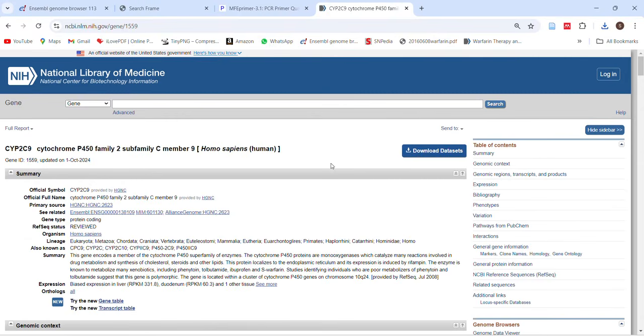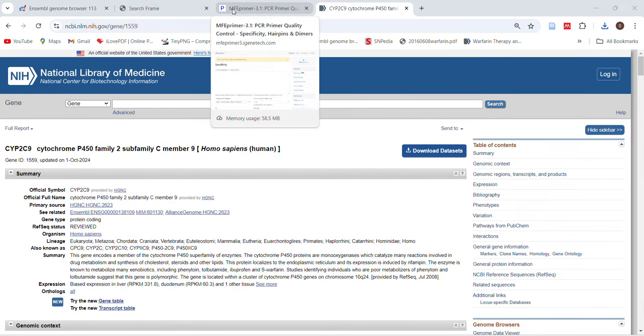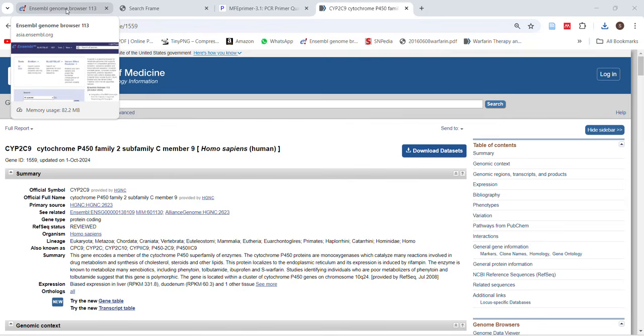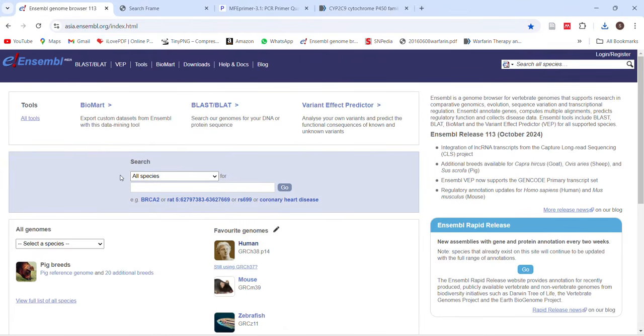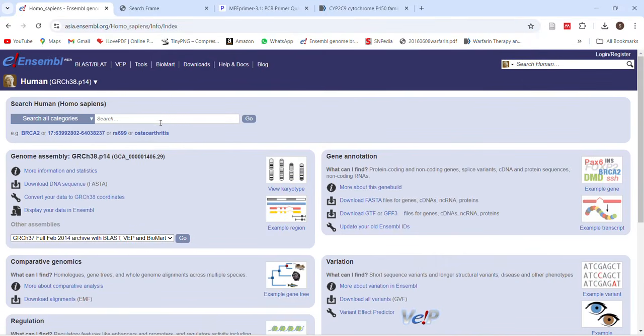again the browser. Now I want to know the sequence for which I want to design the primer. In my case, I know what is the RSID. So I'll go to Ensembl this time. I find it easy to use. You can use UCSC or other browser as well. So here, go to Ensembl, click on human, because I'm trying to design it for human, of course. Click here on search, and this is my RSID. Click go.